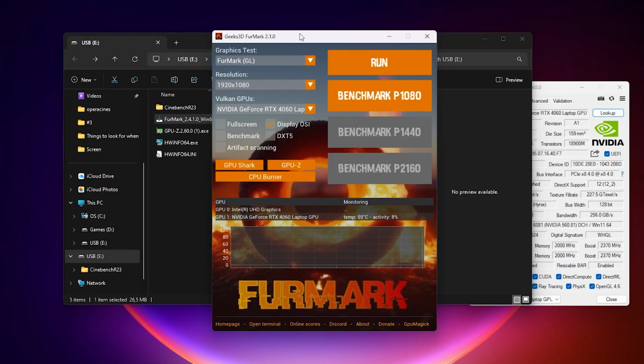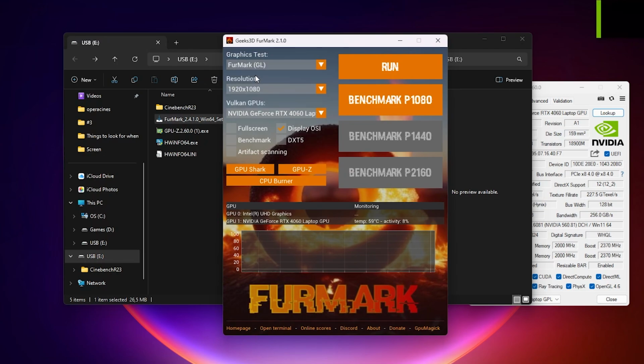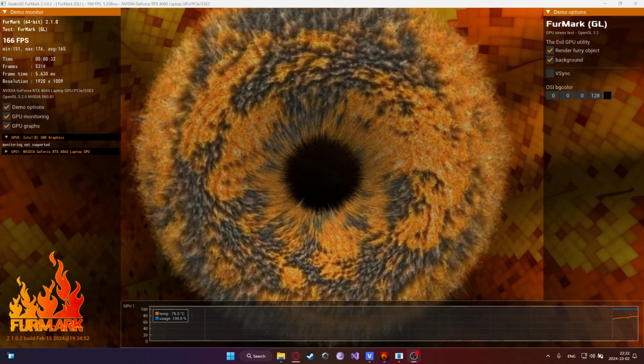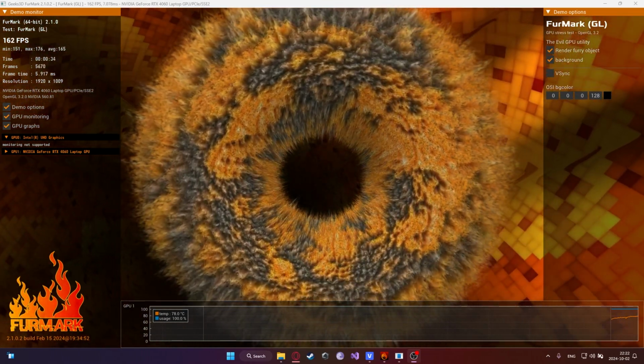And in here, the graphics card test should be FurMark GL, and make sure to select the dedicated GPU. So for example, it should say RTX 3080 or RX 5700, and then click run. You will see the spinning ring. It's a stress test for the graphics card.